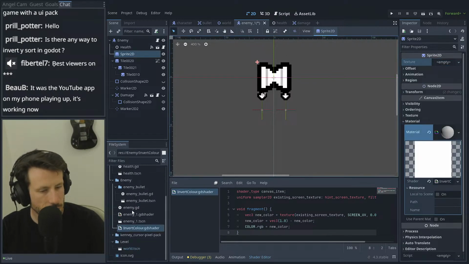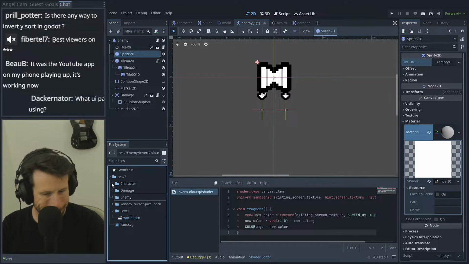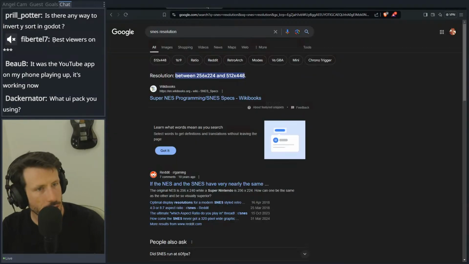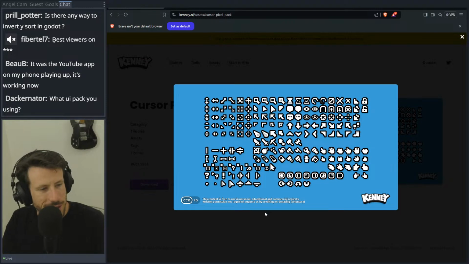Have I got a square? I just need a square. What UI pack? Cursor pack. This is it. This is all I've got. We are sort of in a bit of a tricky situation.